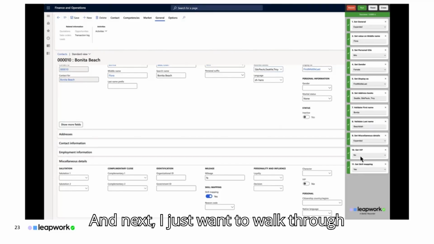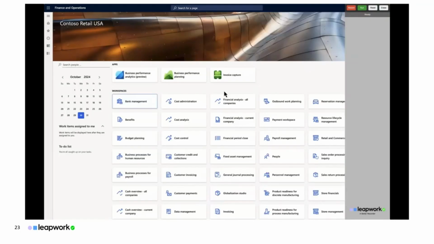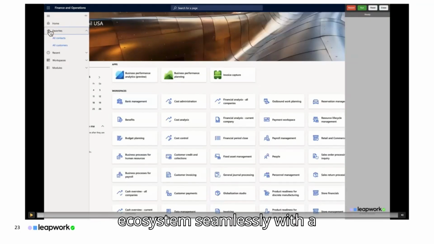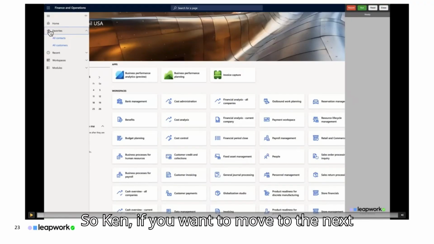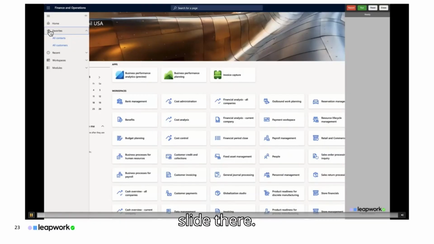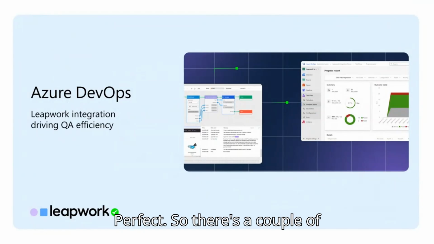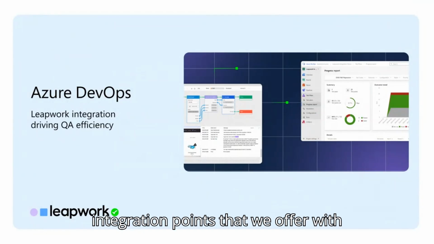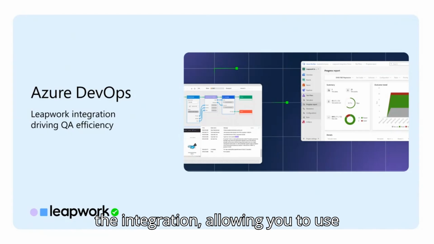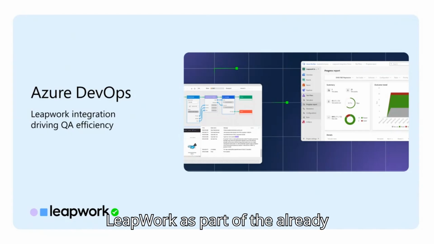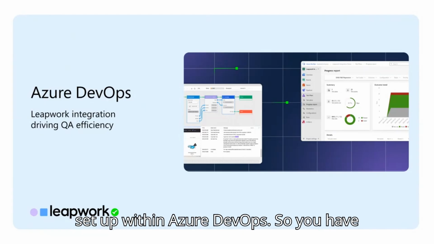And next, I just want to walk through how we fit into the DevOps ecosystem seamlessly with a couple of different integration points. So Kenny, if you want to move to the next slide there. Perfect. So there's a couple of integration points that we offer, allowing you to use Leapwork as part of the already existing framework that you already have set up within Azure DevOps.